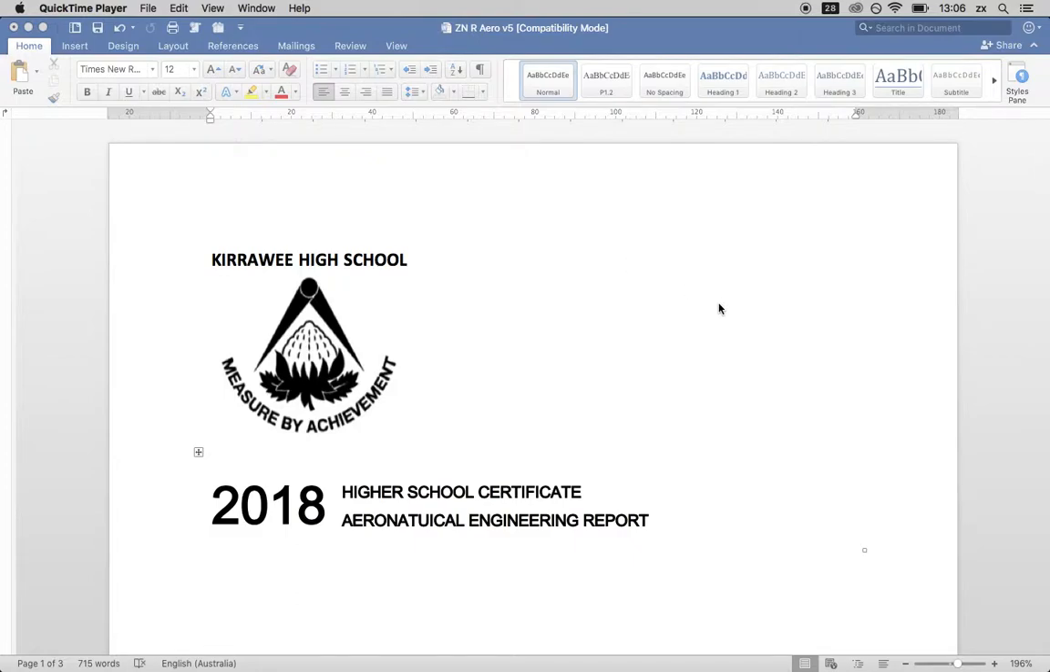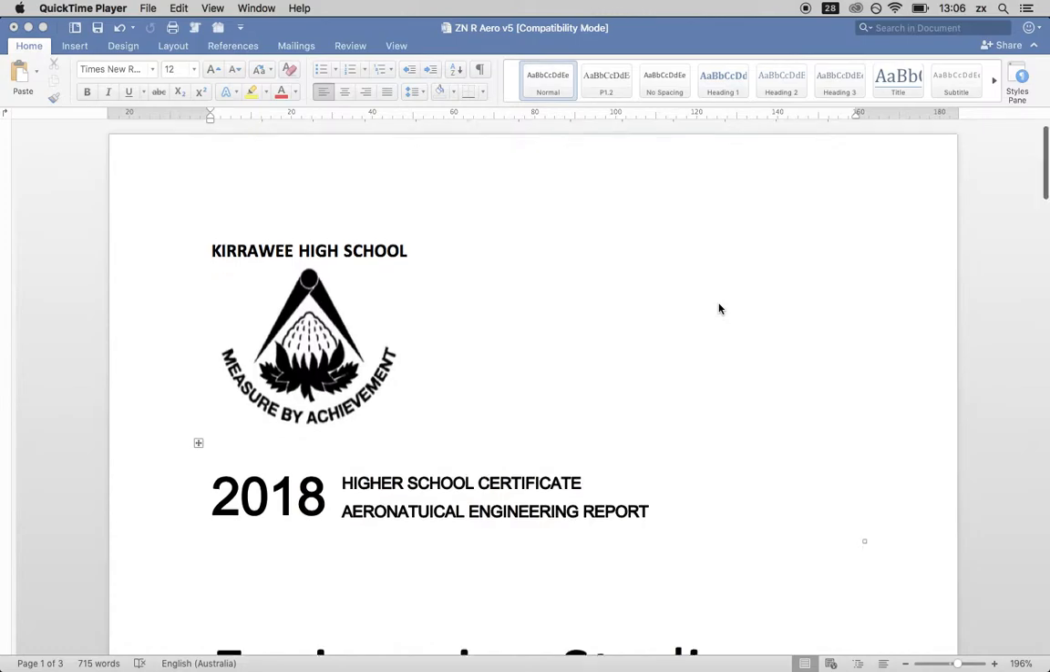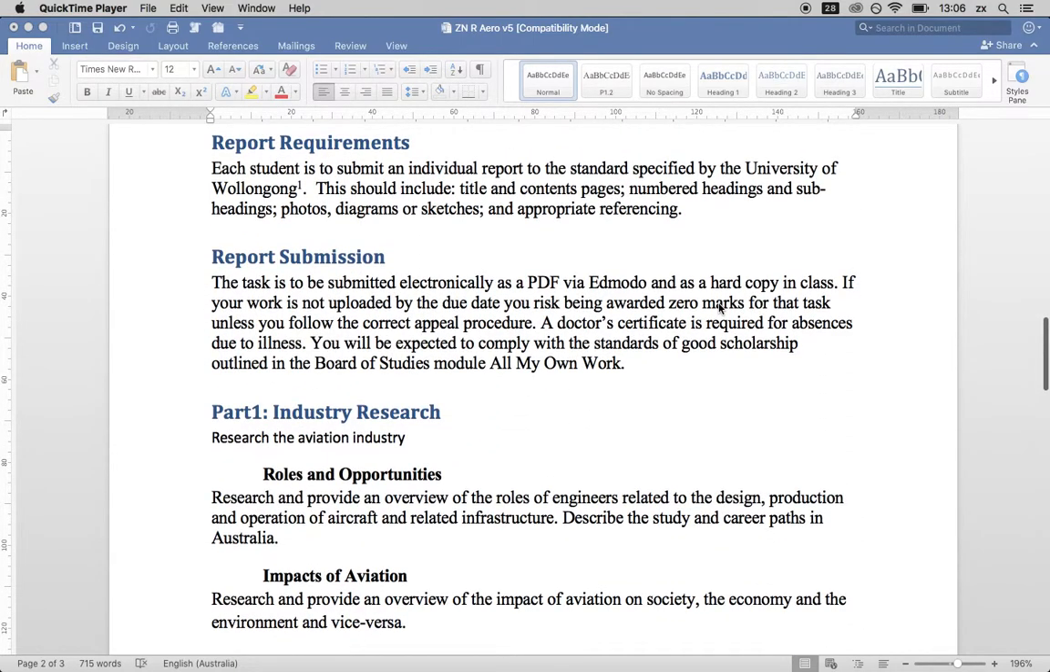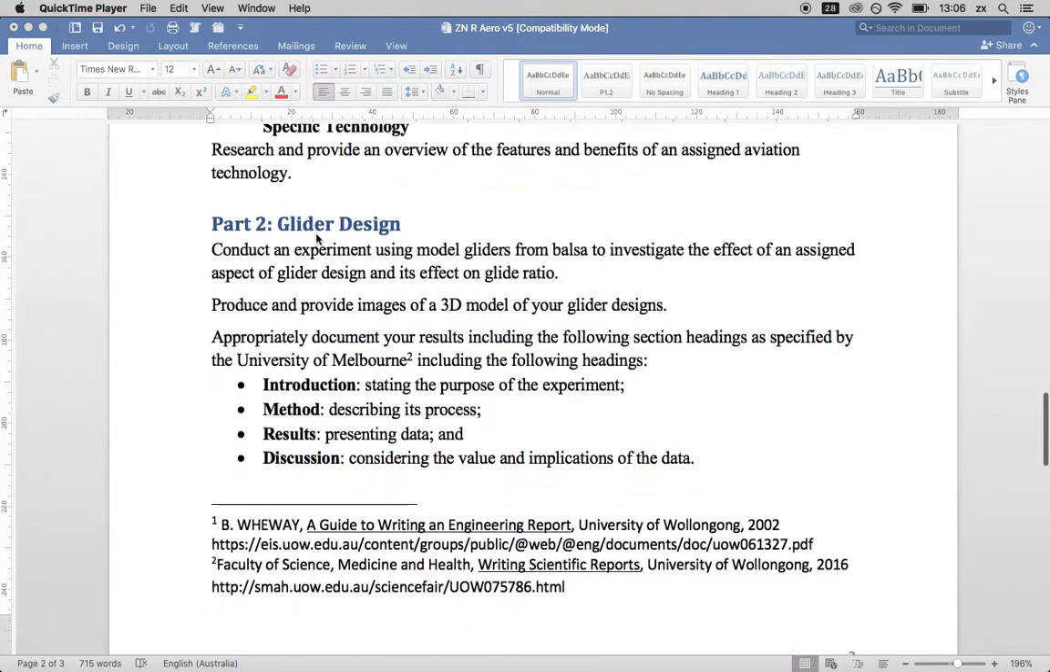Okay, so I'm going to go through very quickly the requirements for the aeronautical engineering assignment or engineering report. So, the report requirements, I'm not going to go into this in too much detail, aside to say that it needs to look like a report, it needs to have referencing, it needs to have page numbers, introductions, it needs to have a table of contents. These things are all specified by the University of Wollongong standard, which you can see at the bottom of this page by Bob Wee-Way.